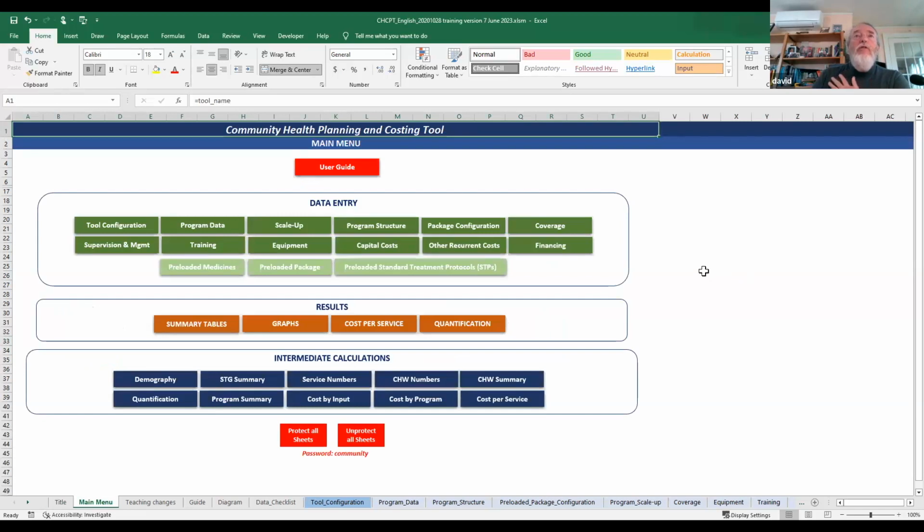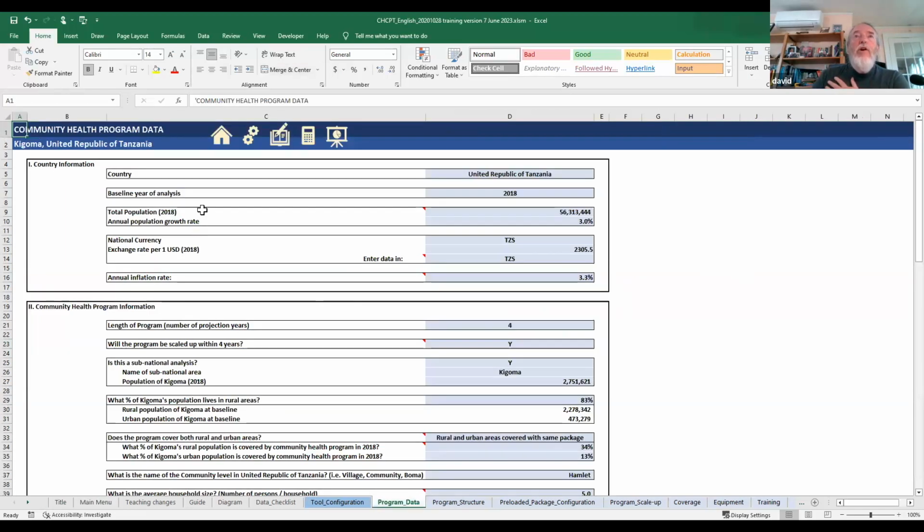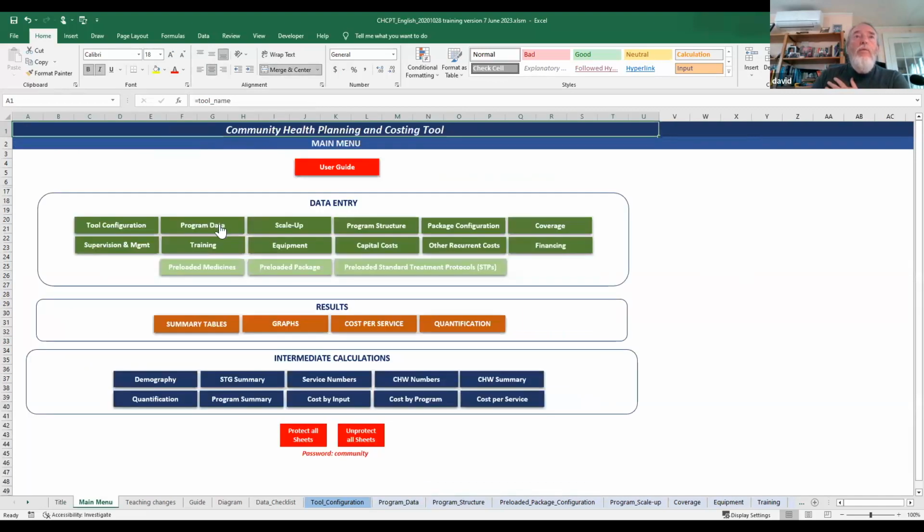This is the main menu for the tool. It's menu driven. So by pressing any of these buttons, you can go to the sheet, and you can then return quickly to this sheet and move to another one. The sheets have different color codes. So you can see here that these dark green ones are data entry sheets. These you need to enter data in, and I'll show you these as we proceed through the tool. The light green underneath are already preloaded data, although you can override them.